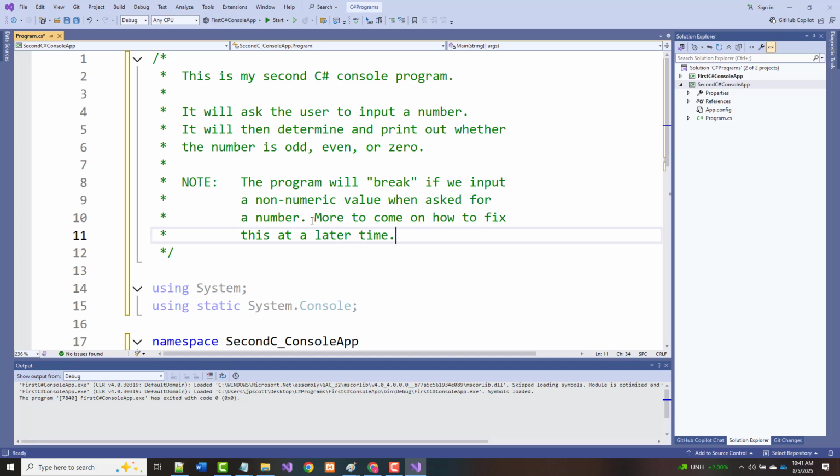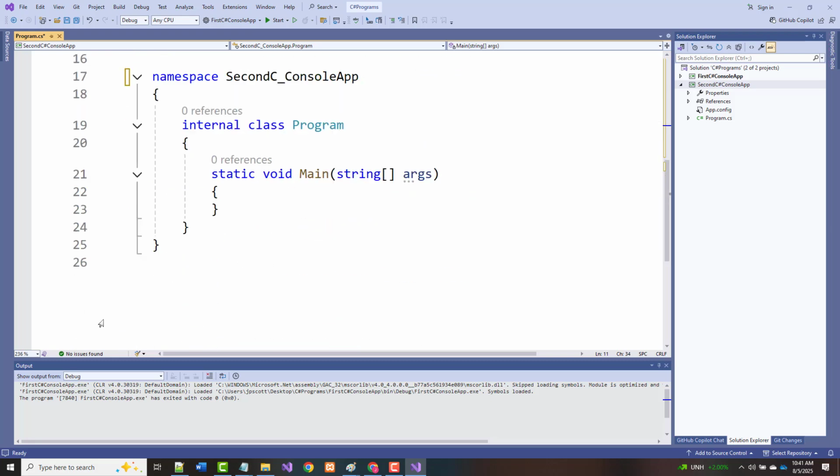Okay? All right. So again, the idea is I put in 37 and it should come back and say 37 is odd. I put in 56. It should come back and say 56 is even. I put in 0 and it should come back and say 0 is neither odd nor even. Something along those lines. Okay? So we'll start in here. Again, we will declare.